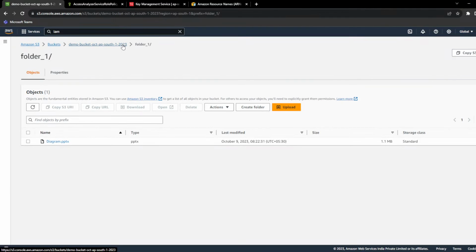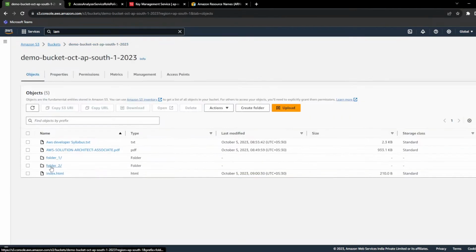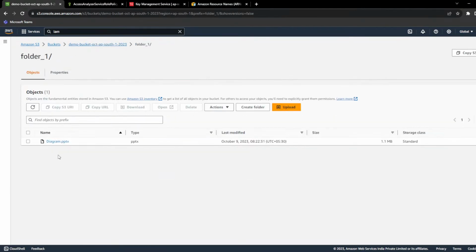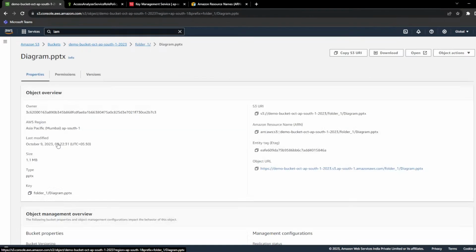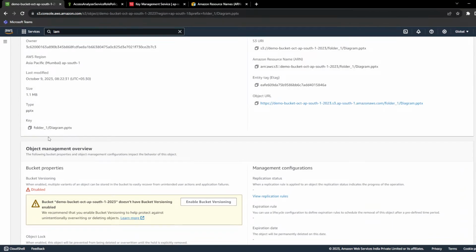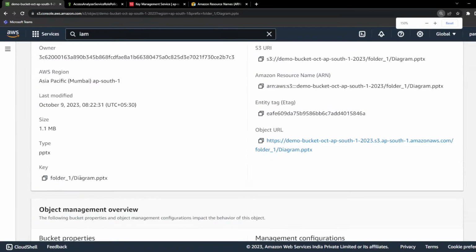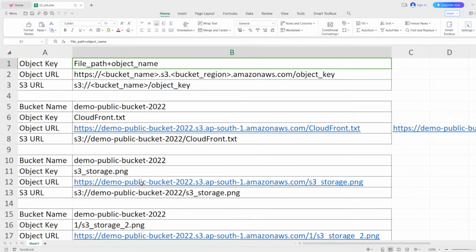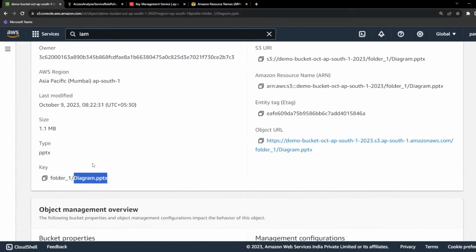Okay. Now I have created two folders. Let's go in folder 1. Inside there is an object called diagram. Let's open and check the property. Now you can see the key. Key is the full path: folder 1 slash diagram.pptx. So the object key is the full path plus the object name.